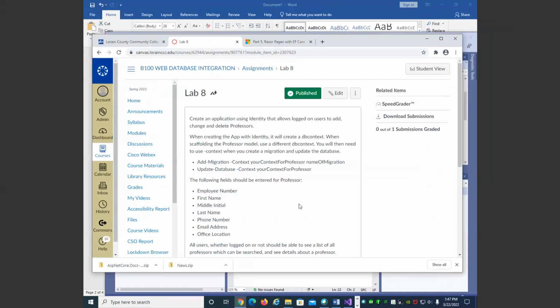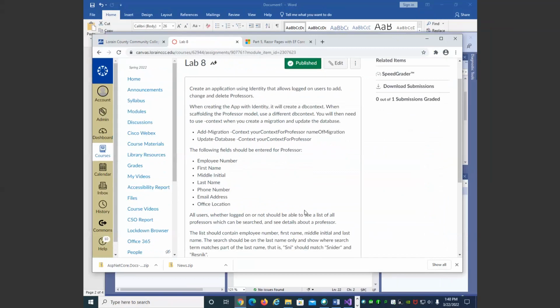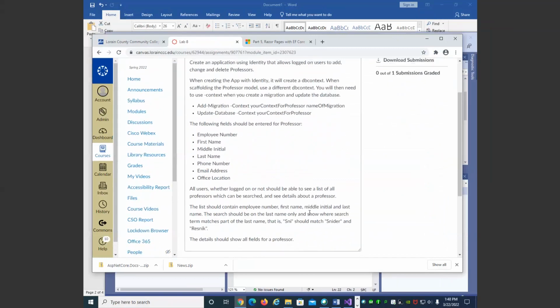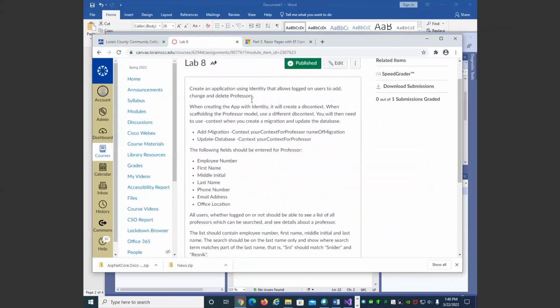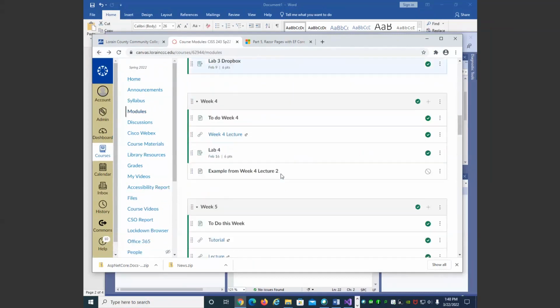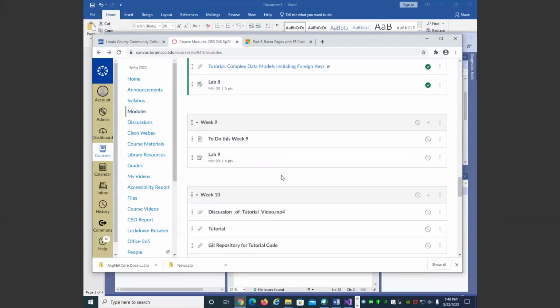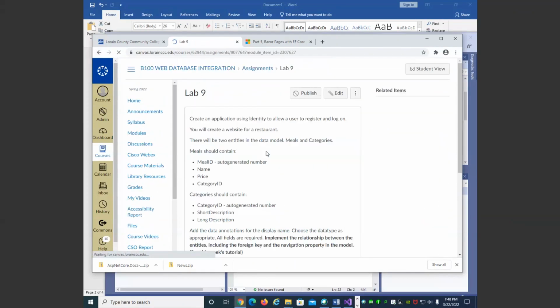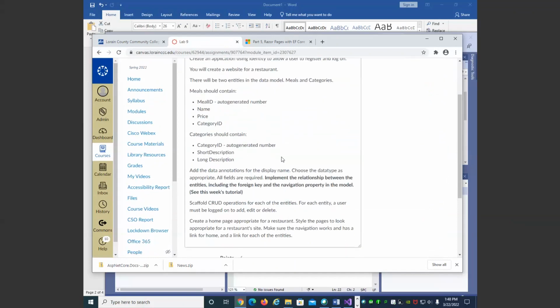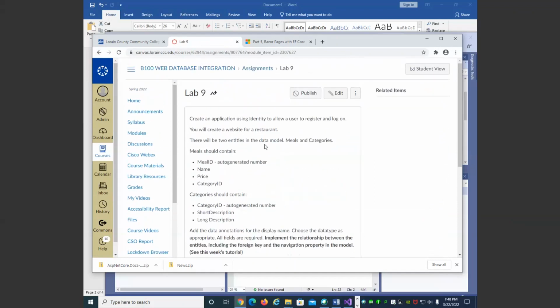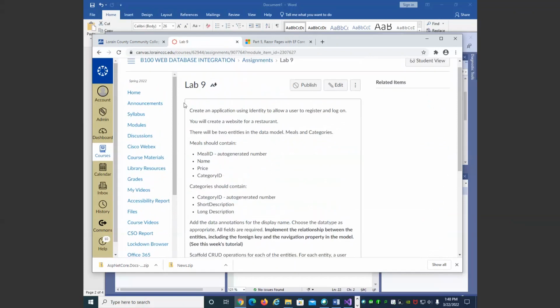You don't need to do this for your lab next week. For this, you just need to do identity. So I wanted to get a little ahead of the game. So this you can do identity. So that is due next week. The following lab after that will involve creating multiple tables and then having an association, a relationship between them.